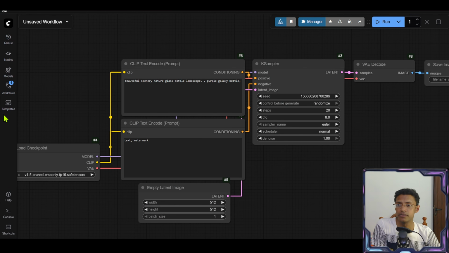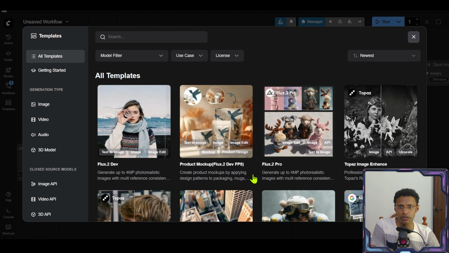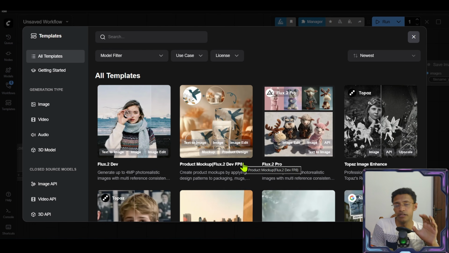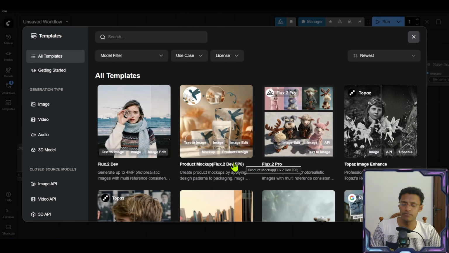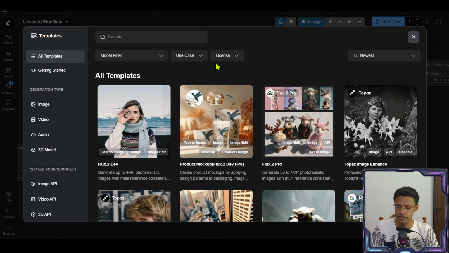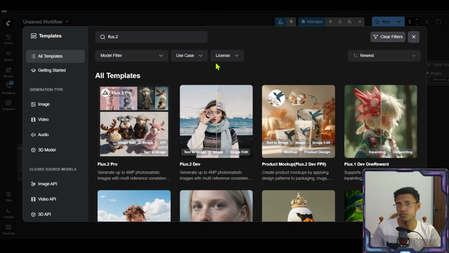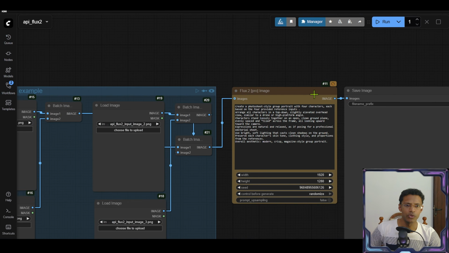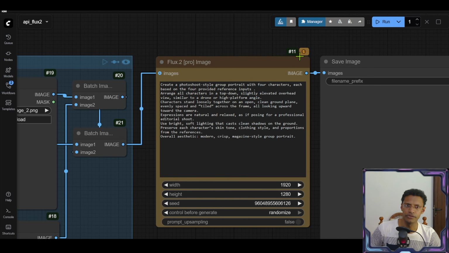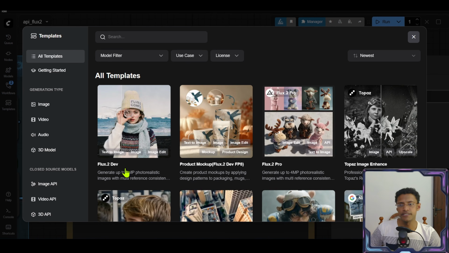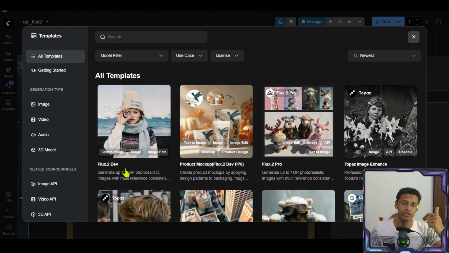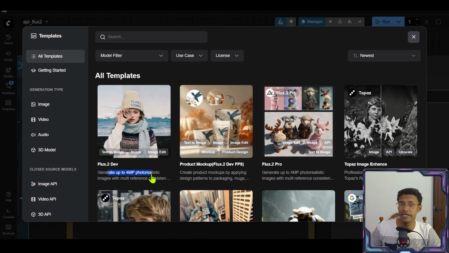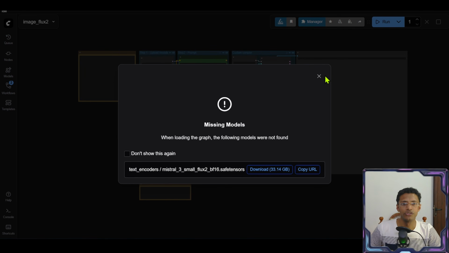Next, once updated, go inside the templates folder. And at the time of recording, we have these 3 workflows that are the newest workflows. If you're watching from the future, you can go to the search bar here and type in Flux.2. You'll get these results. The Flux.2 Pro requires credits in order to use. The Flux.2 Dev is your text to image. You can do image editing and you can go up to 4 megapixels when it comes to generating images.